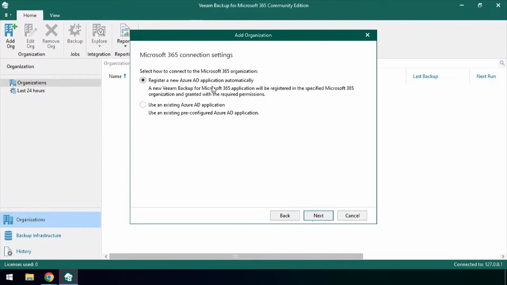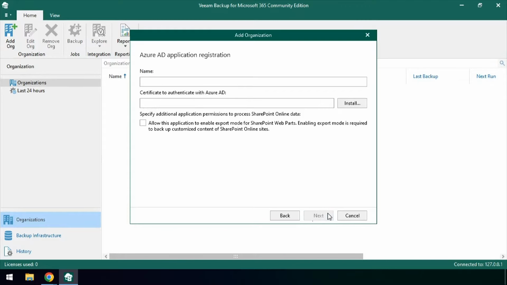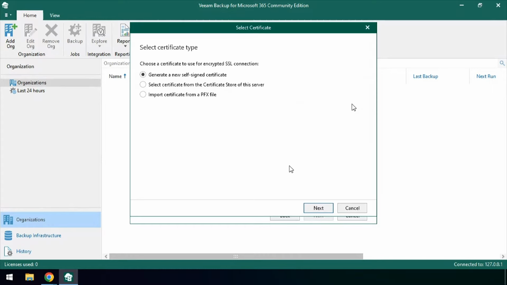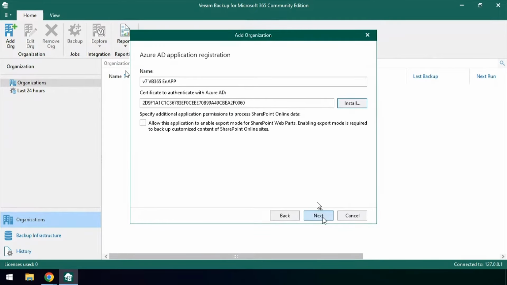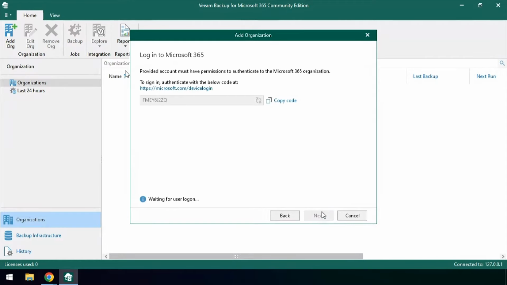Next, we can either register a new application with Microsoft, or we can use an existing application if we already have something configured. And we'll go ahead and run through the automatic process here. And what we first need to do is make a name for that application. So we'll name this here V7 VB365 EN app. Now this is going to be for enterprise application, and now we need to make a certificate for this application. And we're going to give this a unique name as well so we can keep track of these certificates in our console here, and hit next.